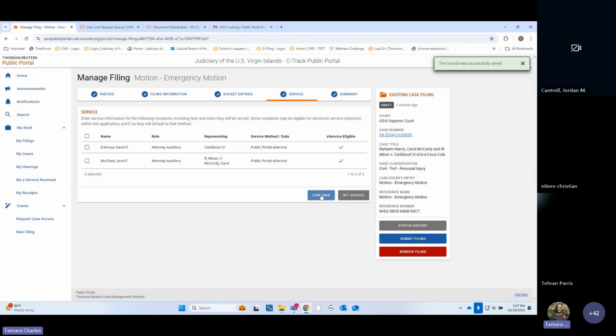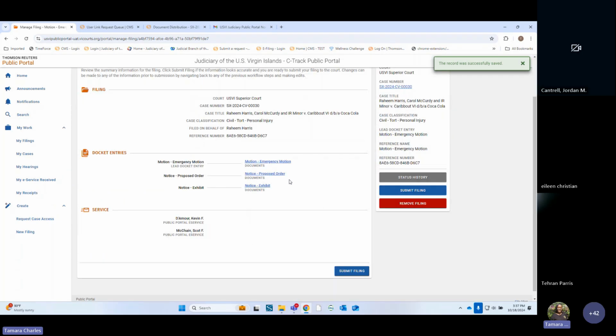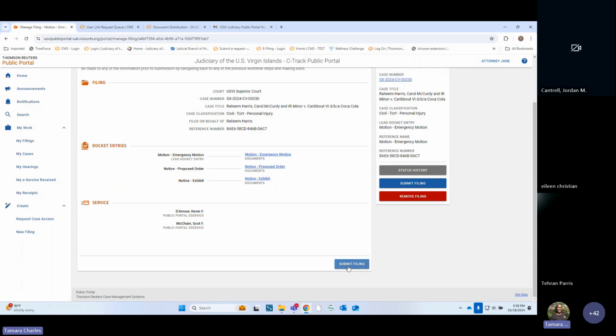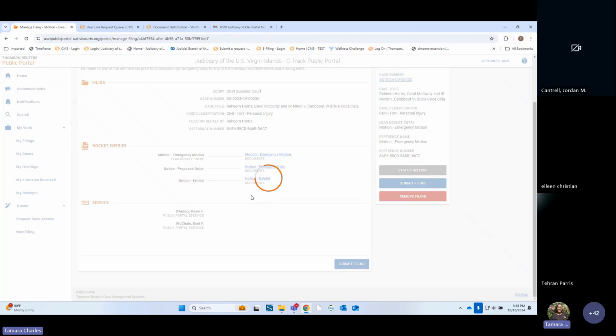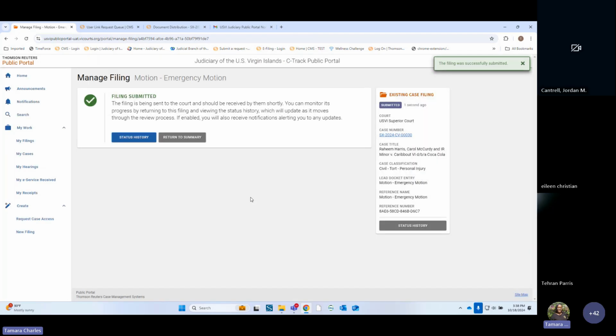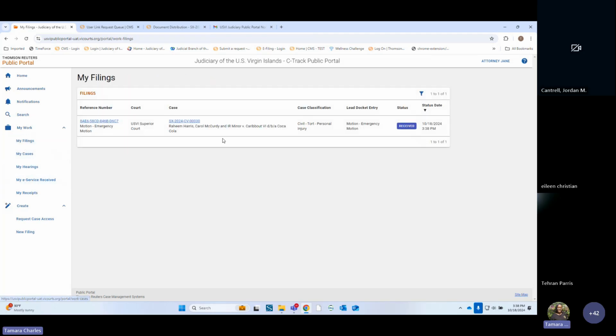So once that is done, the service is set. We're going to continue, finish submitting our filing, and then we would get some type of notification that says that your filing was submitted. There's a check mark. There's also a little summary tile that tells me what I submitted, when, and the reference number. So in the My Filings tab, I should be able to get a notification that says this was the filing. It is in a received mode from the court. And then when, of course, it's accepted, you will get notifications as such.